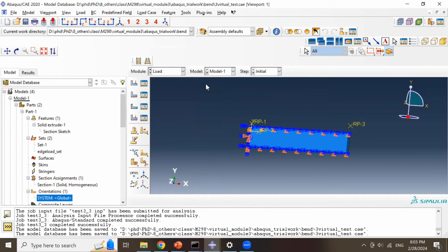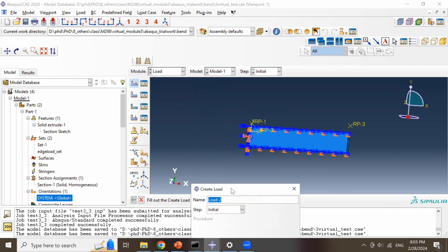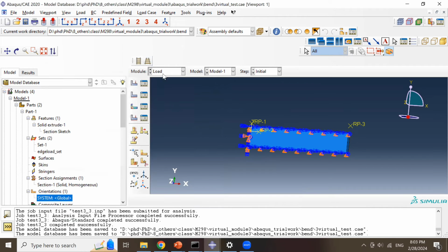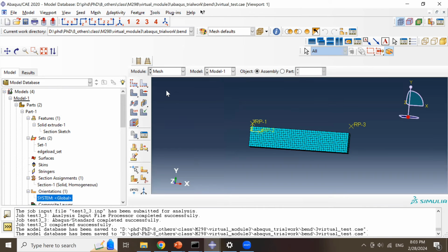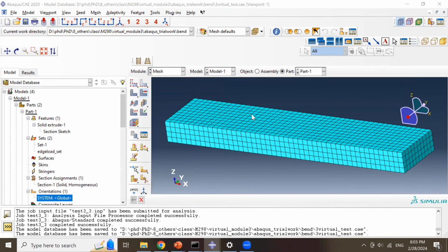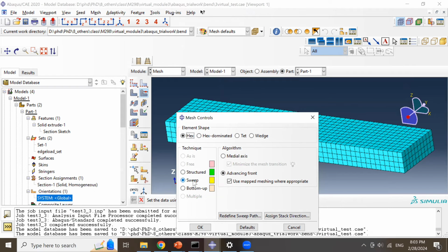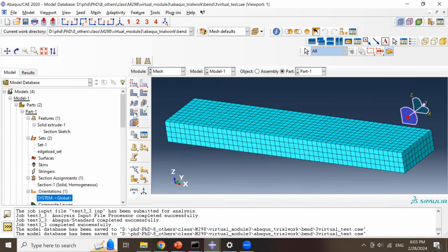And then for ABAQUS, we actually want to apply the edge load. But for an ABAQUS 3D structure, there's no such option in the create load part. So instead we can apply the concentrated force, which means node force. So we first create the mesh and then assign the load. For the mesh part, we just create the mesh. We can still use the swept.